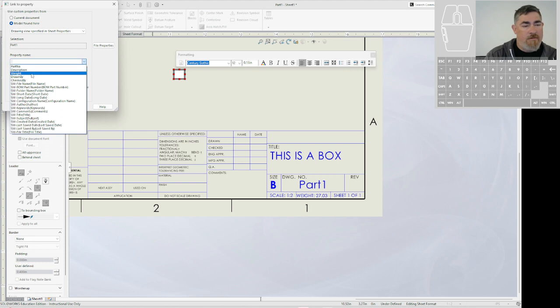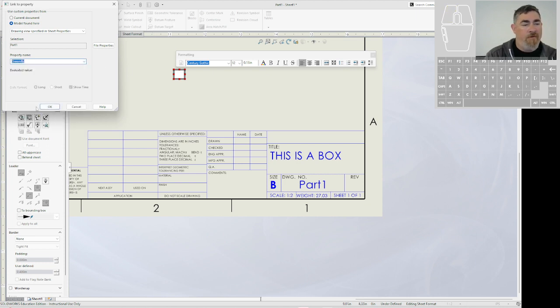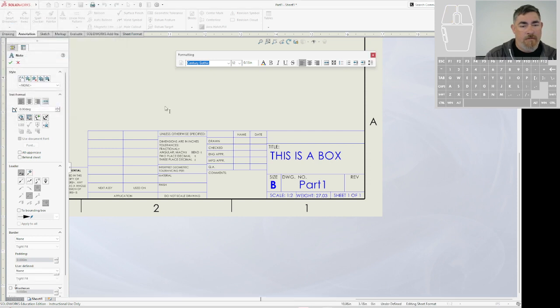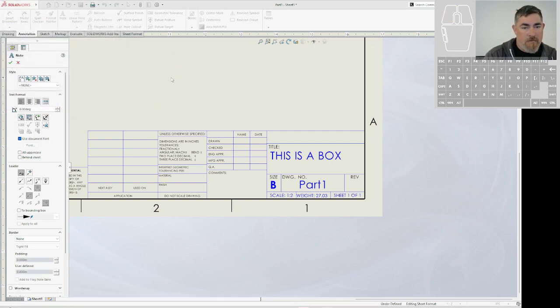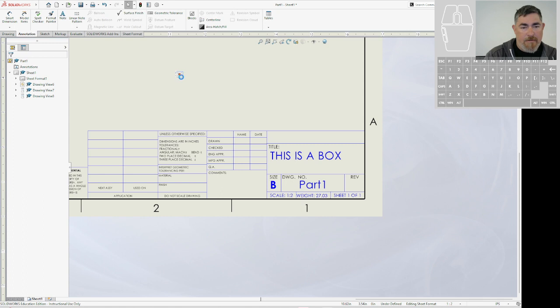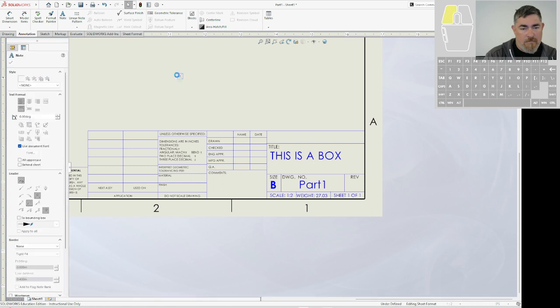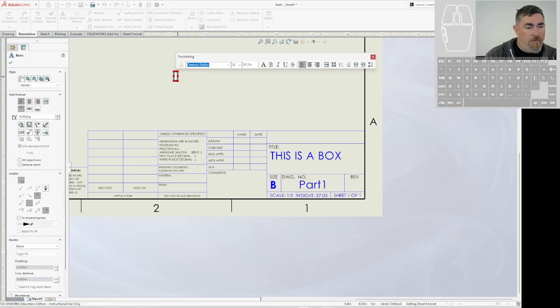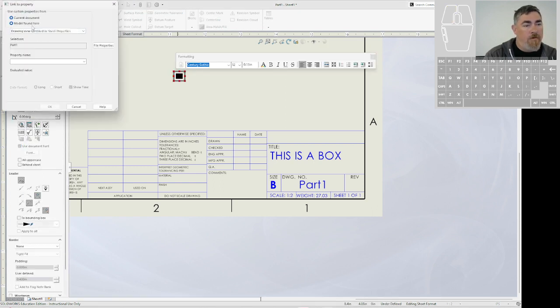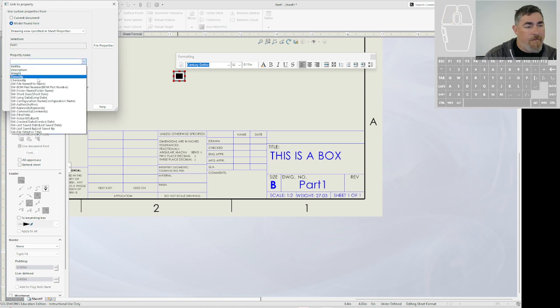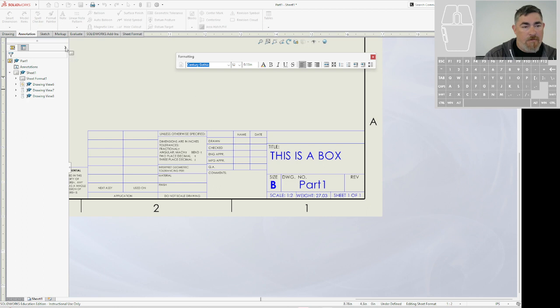So I want this to be drawn by. Remember I had done that one. I'm going to say OK. I thought I did. Here, model, drawn by. Okay, I guess maybe we'll see.